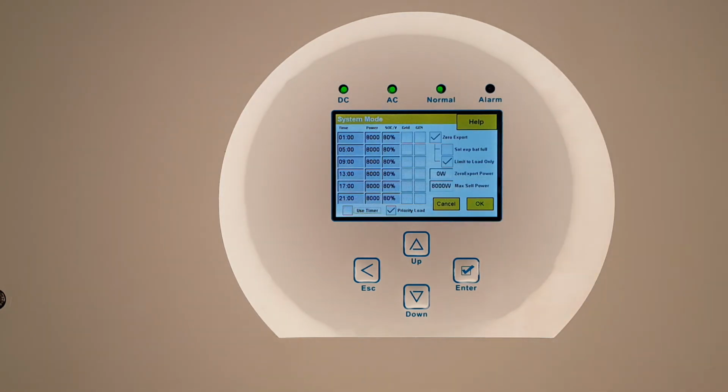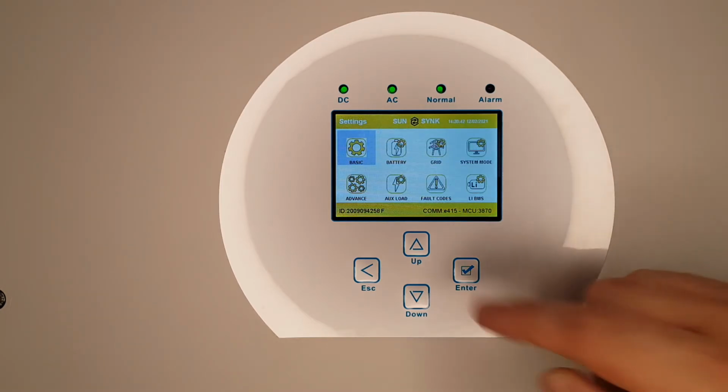System mode. In system mode, we make sure we can use the timer, so you can allocate times where and when you need, as you need them. Your zero export is in place if you cannot export, a limit to load, and 0 watts on the zero export. I also limit everything to priority load, so as not to have any issues.